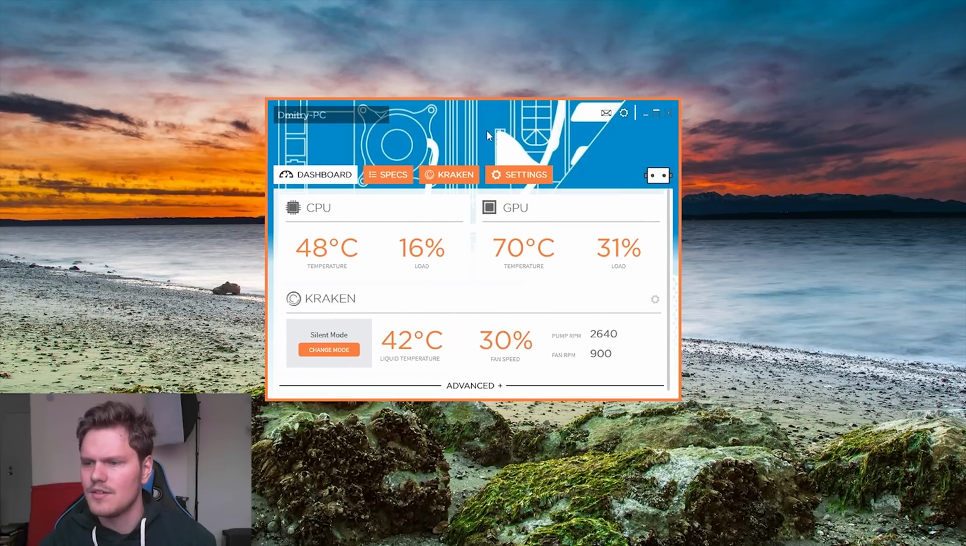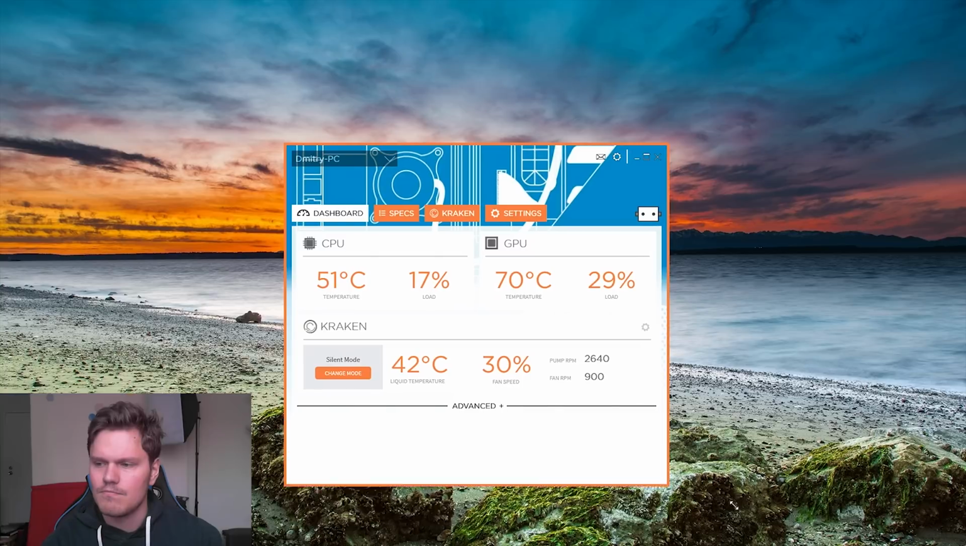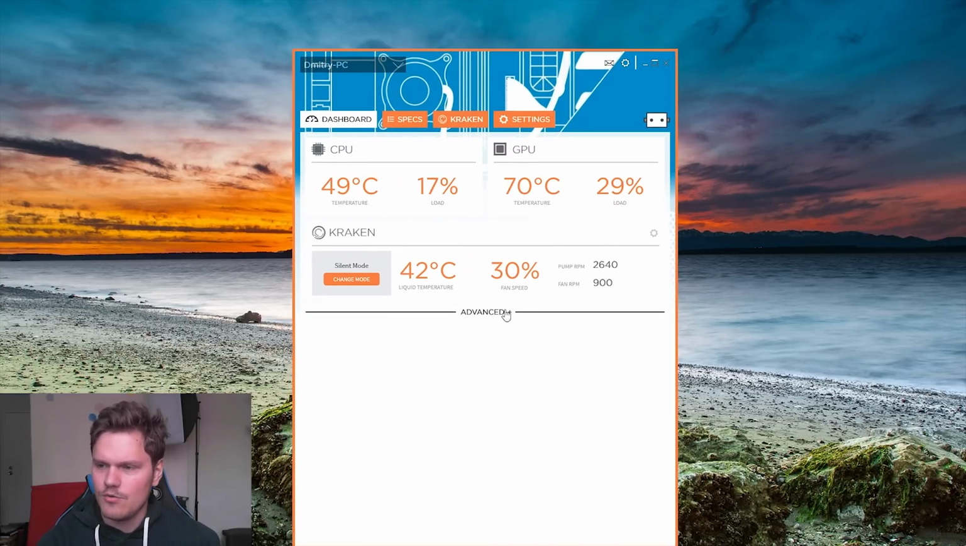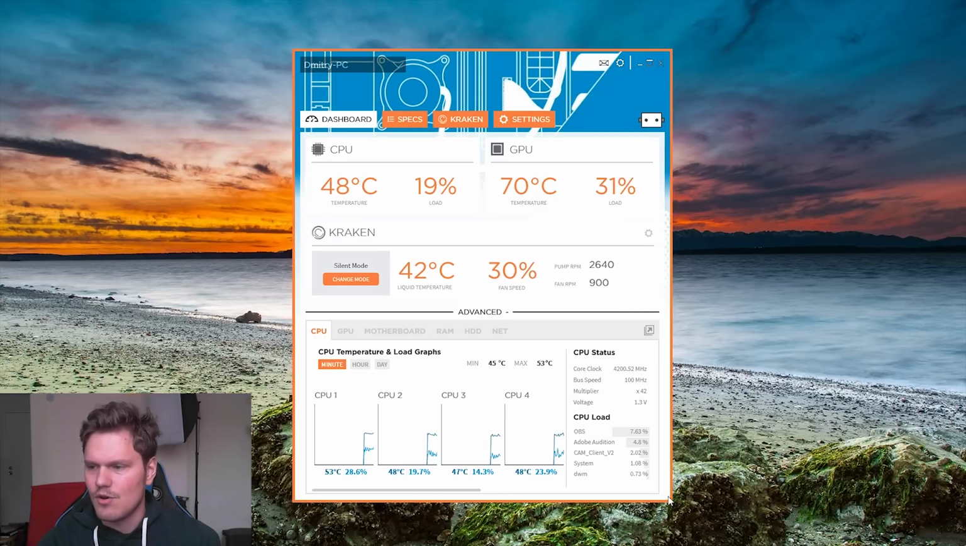So here it is. They've done a complete redesign overhaul on the UI, and it looks slightly better, I think. But they've still stuck around with that sort of limiting window. But check this out. Expandable window. Oh yeah. So in the expandable window, you can go into the advanced and expand that.